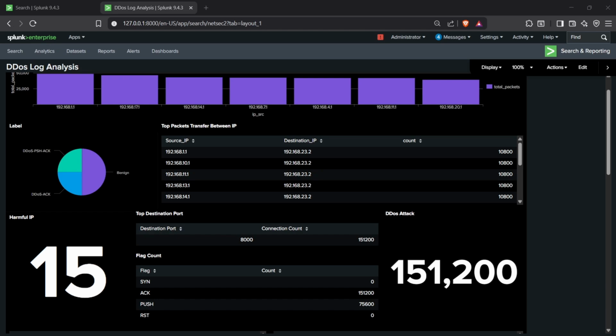So, for our source, we have two datasets. The first one is from Kaggle, and the second one is from the real-time attack simulation data. So I will explain what SPL is using the data from Kaggle.